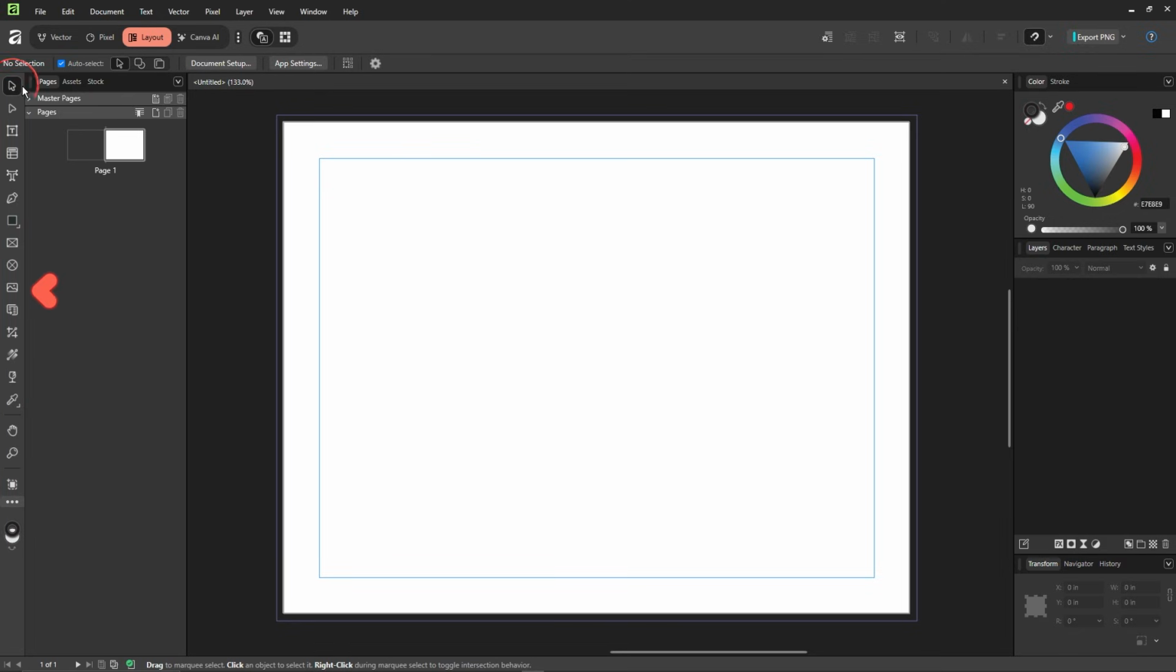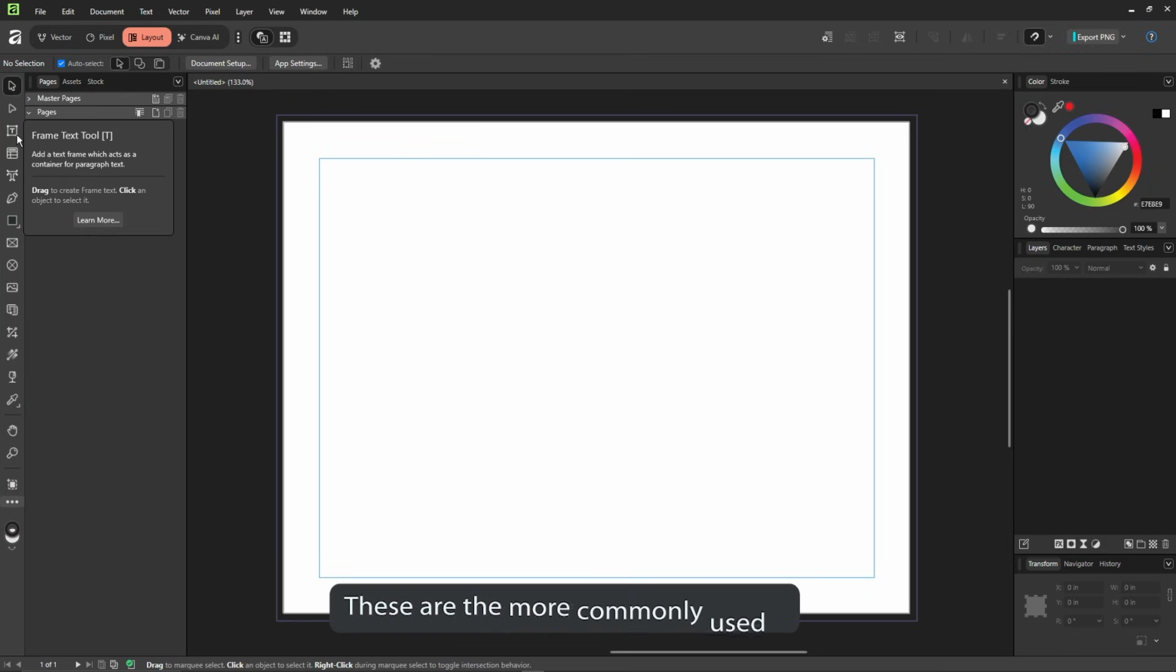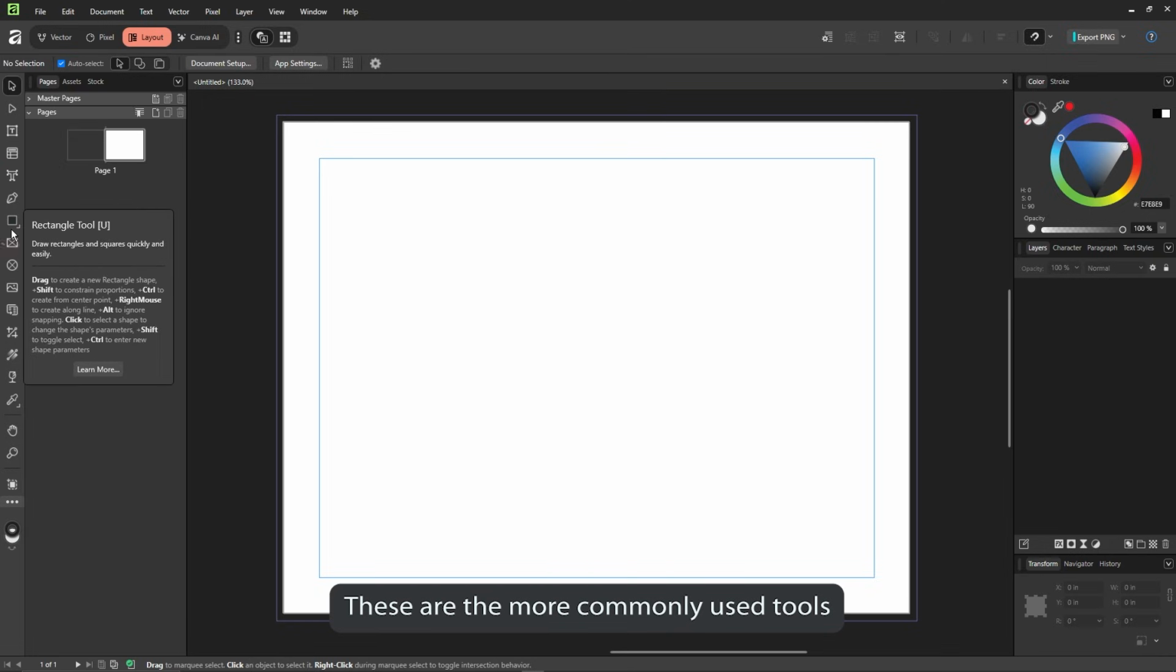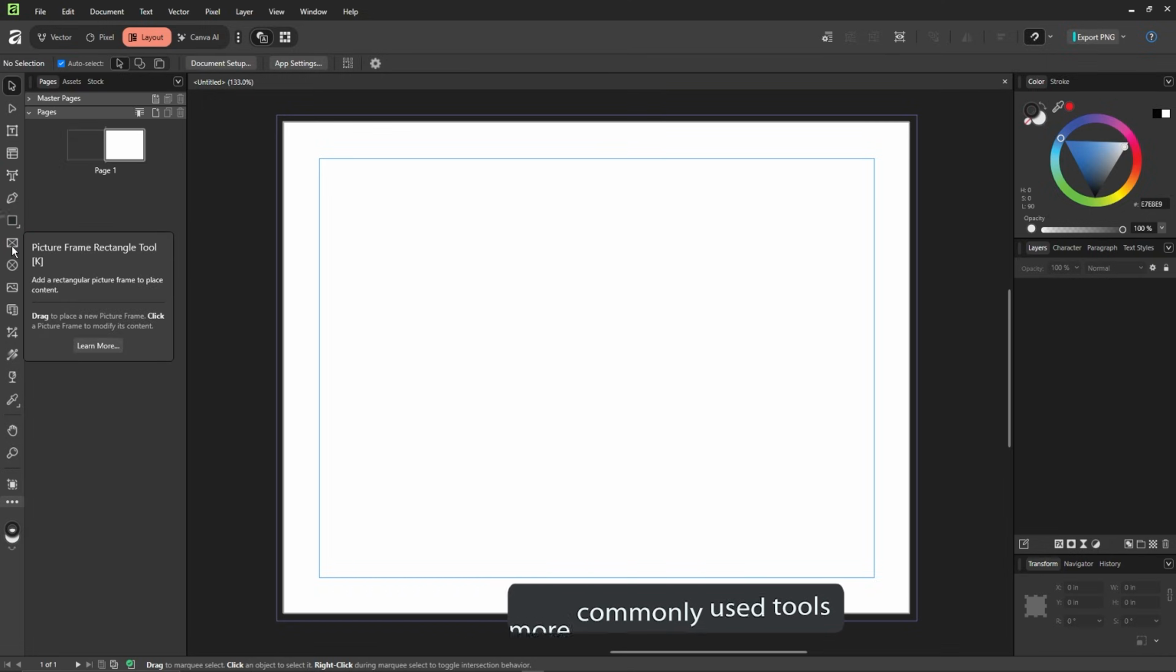So everything from our selection tool to things like the frame text tool, we have a table tool, a rectangle tool, a picture frame rectangle tool. All of these are tools that we're going to be using to create our layout. That's all found on the left-hand side toolbar.